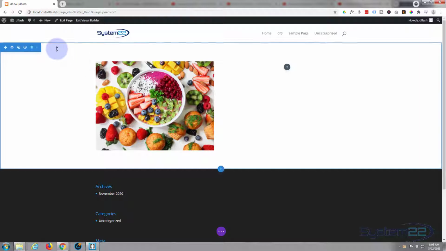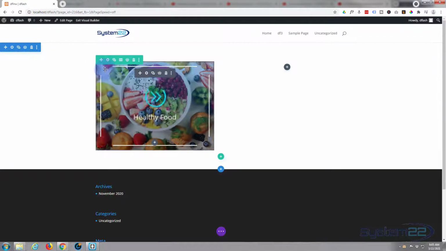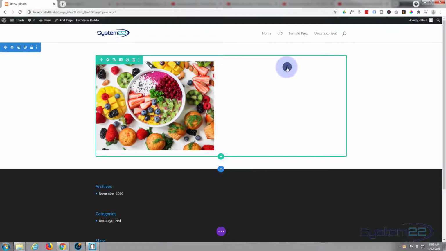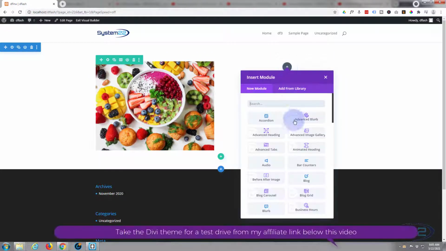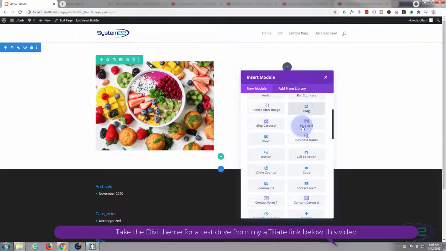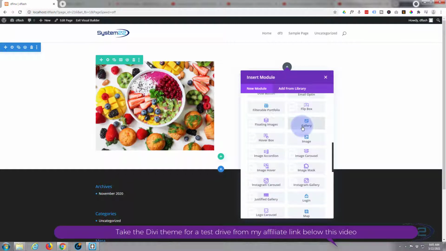Now I've got a simple page with a section, the blue tab, a row, the green tab. It's got two columns in it. Let's work on this column over here. I'm going to hit the dark button to add a new module. Now all these ones with the purple icon and the little D legend there are the ones you get with DiviFlash, and there's plenty of them. And today I'm going to use the image hover. There it is right there.